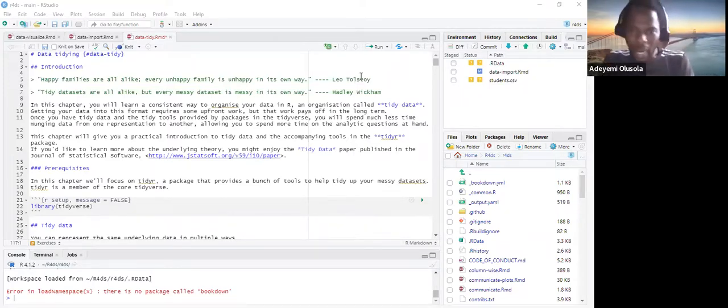Okay, so in this chapter we'll learn a consistent way to organize our data in R, and this is called tidy data. Getting our data into this format requires some upfront work. We need to do some digging, some reclassifying, some mutating, some recreation. But that work is going to pay off if we need to do some other statistical analysis, or some data representation and visualization later on.